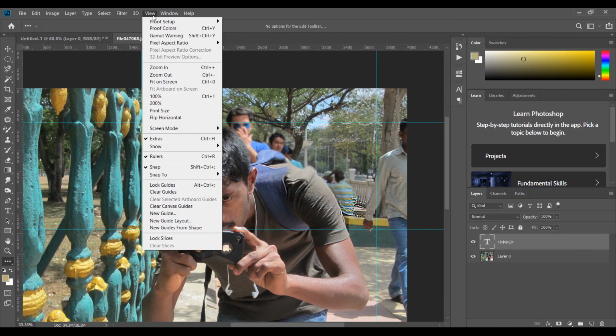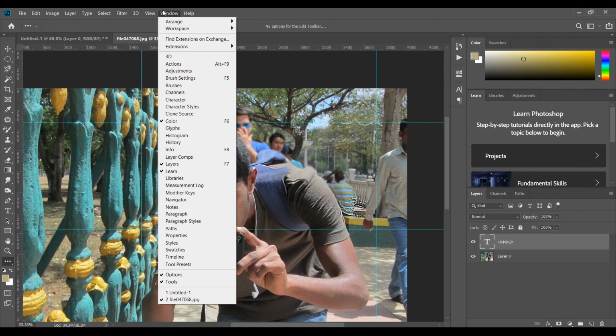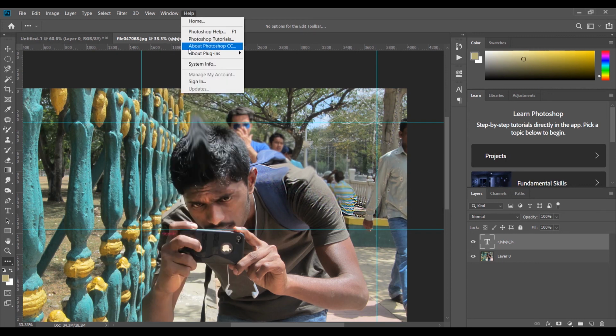So this is the view. If you want the rulers, that is located here. View and windows are both a little bit similar. And then if you go to windows, these are all the tools, and the layout controls, all the controls with the layouts, are located here. So this is the help. Help is if you want to get Photoshop help, we can go with Photoshop help. So those are the basics of Photoshop.